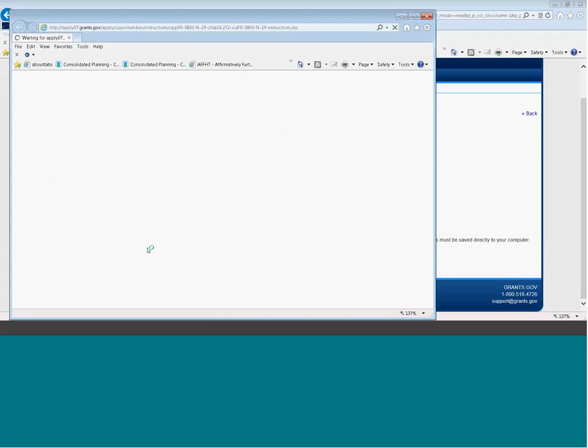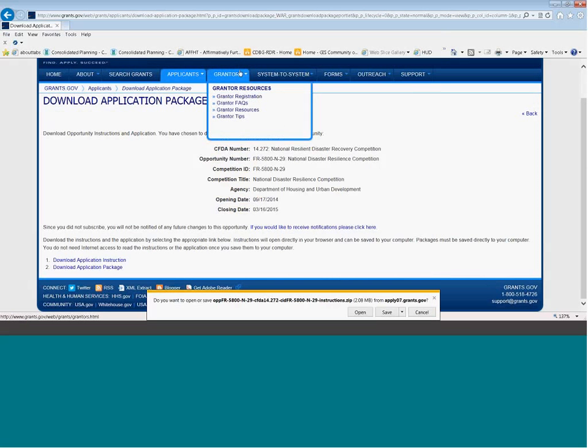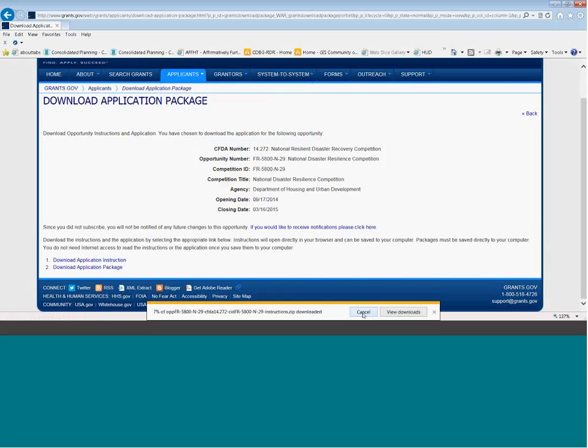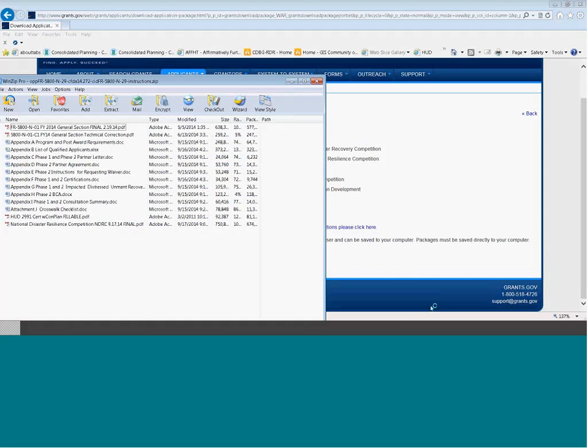And this gives you a zip file that has the PDF with the whole description of the NOFA, and then you see all of these appendices that Jessie just discussed. It also gives you the general section with the technical corrections that were published. So this is the most up-to-date general section that applies.